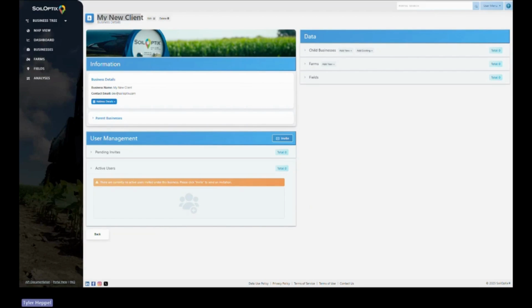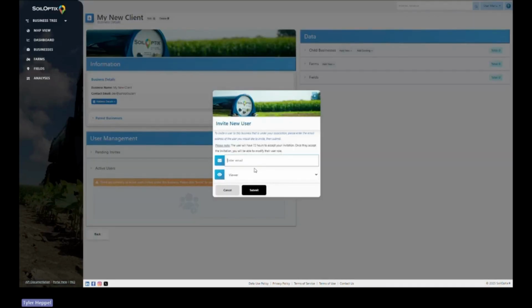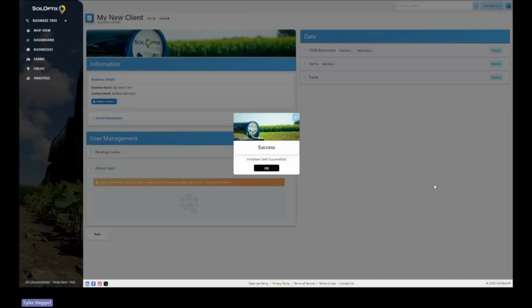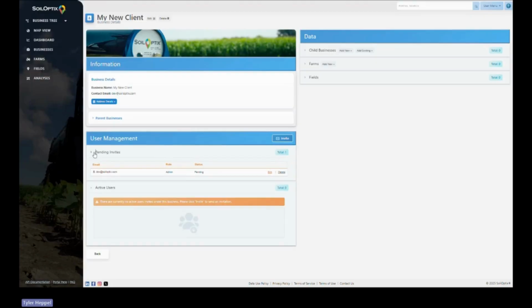Now, the next thing I'm going to do is a new feature. I'm going to invite my customer directly to join SoilOptix. So I'm going to say that they have permission to use this new client business. They can be administrator of it. For today's purposes, we'll use an internal email address. You give this to your customer directly, and we can see here that there's a pending invite for them.